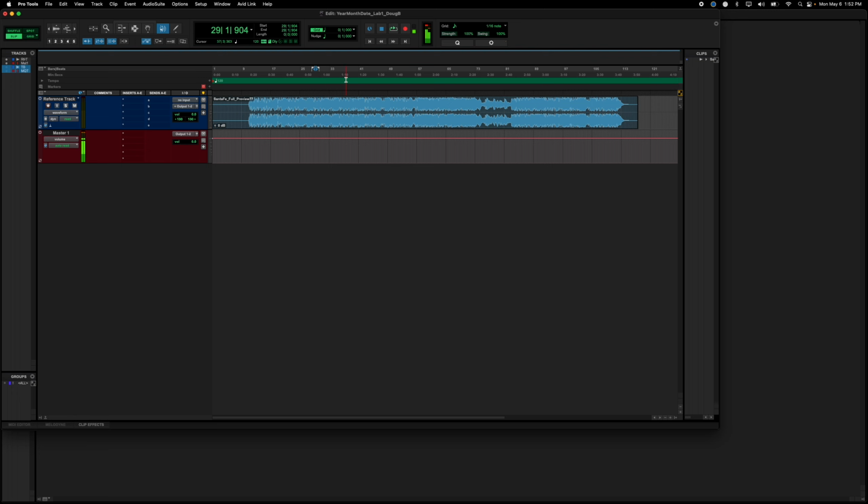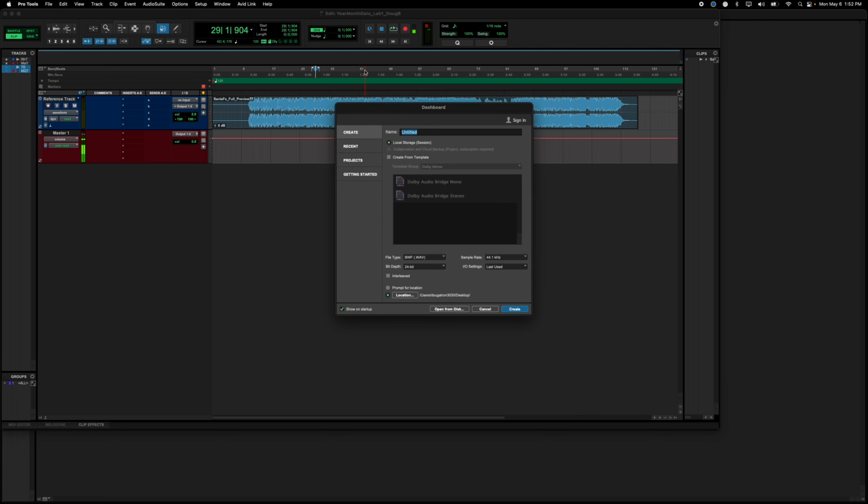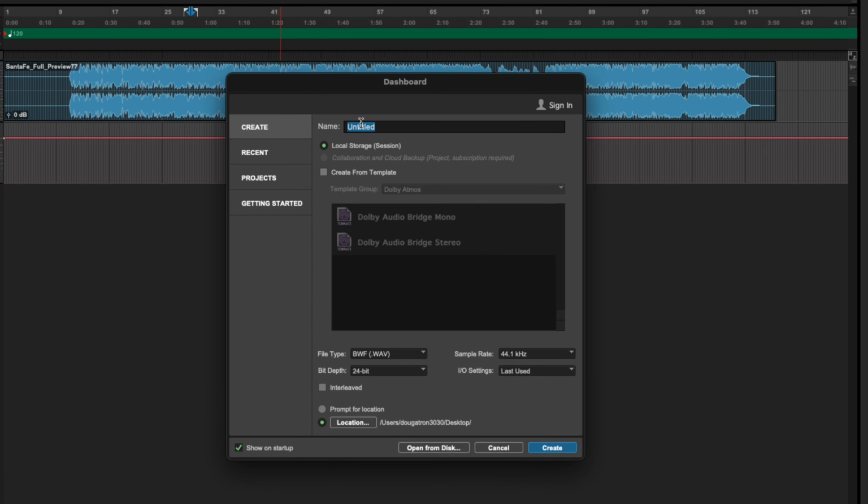I already brought in the reference track that we're going to be using, but just to go back to the step of creating a session, you're just going to do Command N as in new, or go up to File and Create New Session. If we go to the dashboard window here, we're going to name it appropriately. So I'm just doing year, month, date, my name, right? So I think I just named it Lab 1 and then Doug B when I did it.